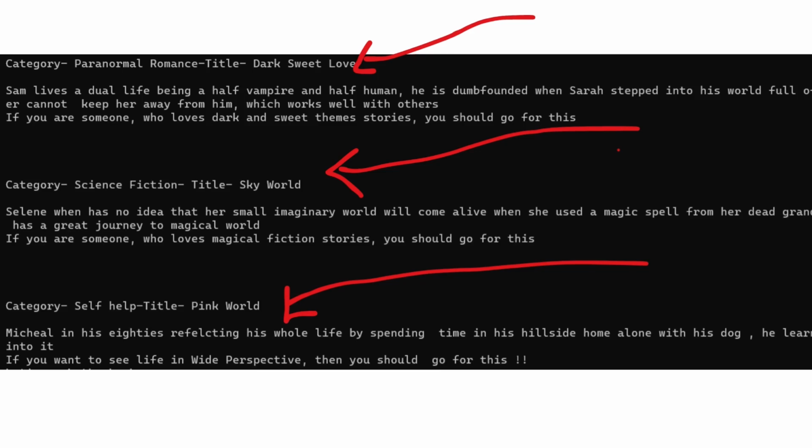Another category is Pink Life. It is about a person, Michael, in his 80s, reflecting on his whole life by spending time in his hillside home along with a dog, and he learns his life lessons by refocusing on it. So if you really want to know the deepest meaning of life and its lessons, you should go for this. So these are the four books available here, and you got to see all this.